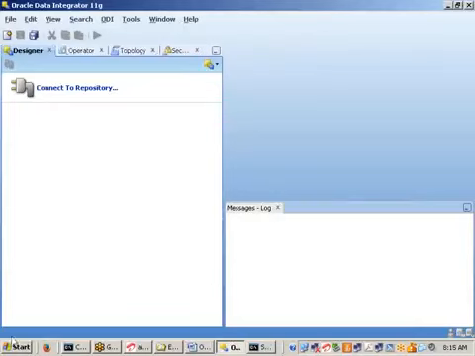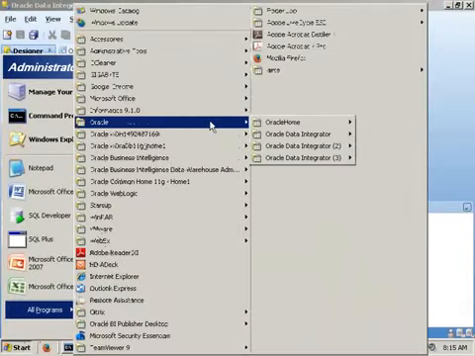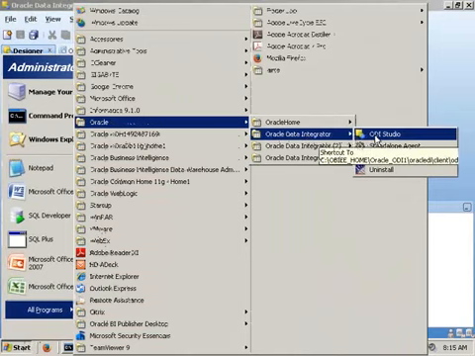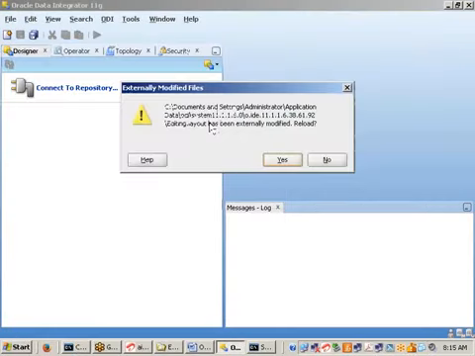If you go to start, then all programs, then Oracle, there I have the Oracle Data Integrator ODI Studio. You can click on that and open the ODI Studio. That's how we used to do it.